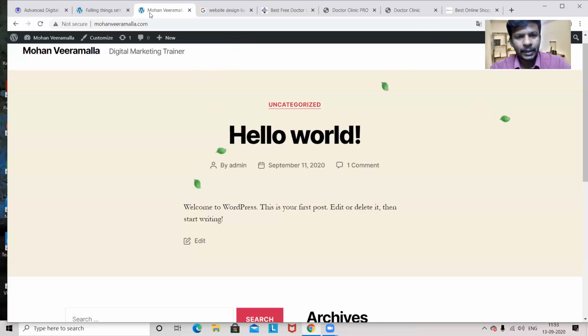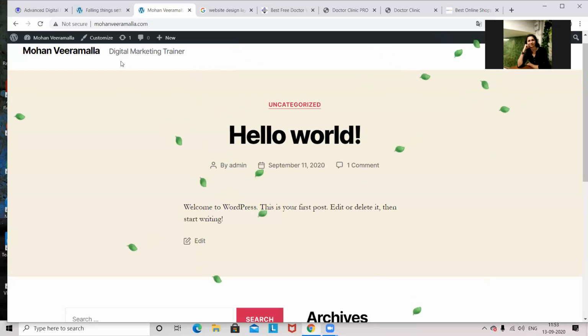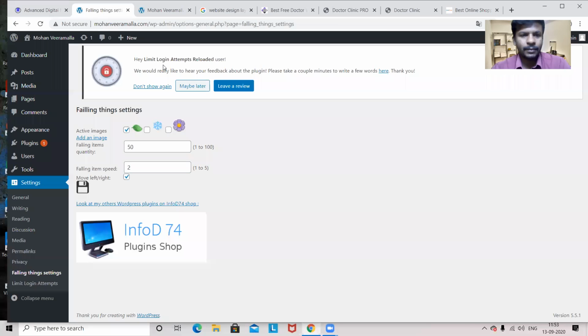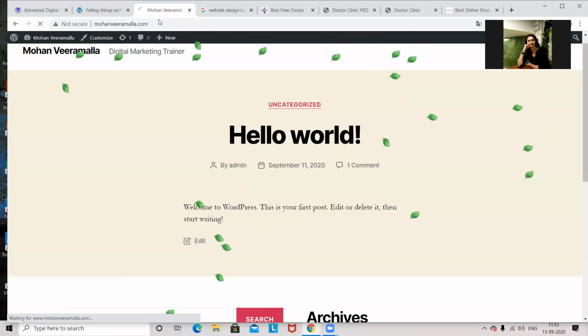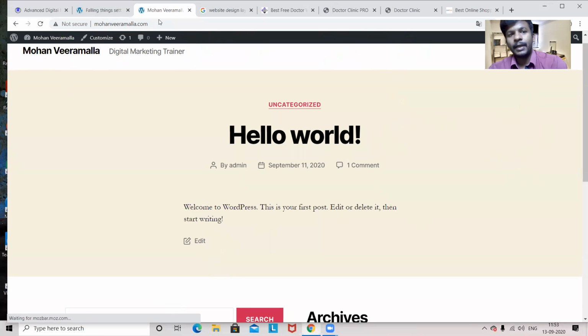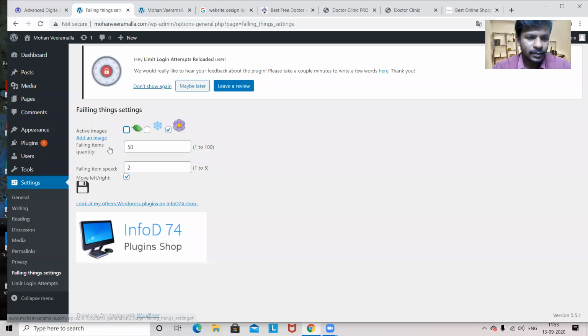Leaves are falling on the website. How is it looking? Can you see this feature? Yes, sir. Now it depends upon the things. For example, I don't want leaves, I want flowers now. I can go with this. Now this is a direct plugin. I didn't do anything. Still leaves are falling, so I have to save something, then only it will be done.